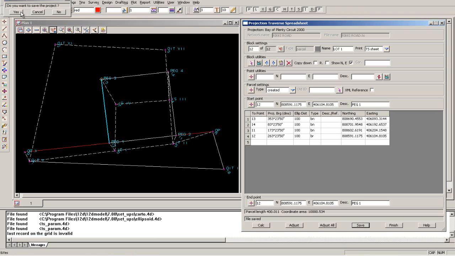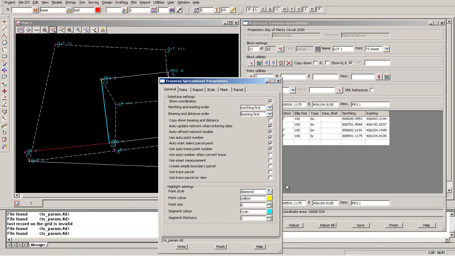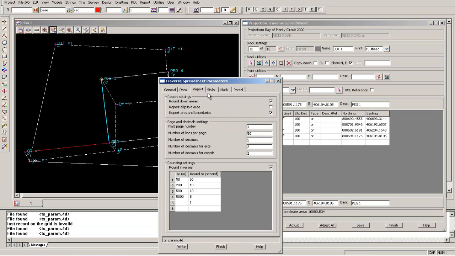Perhaps at this point I should mention that in the Traverse sheet here there is the parameters section, and that gives us some control, but perhaps the most important thing we need to have a look at here is, first of all, the number of decimals in the coordinates and what have you. We may want to report the ellipsoid area there as well, round down areas, little bits and pieces there.